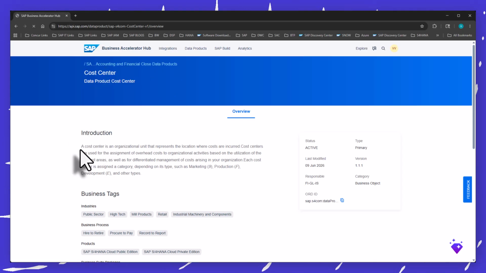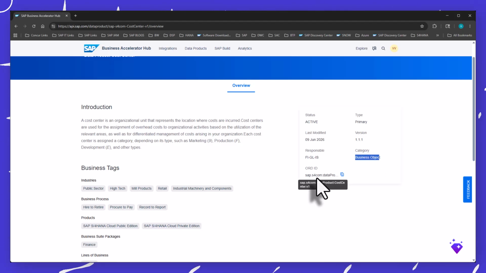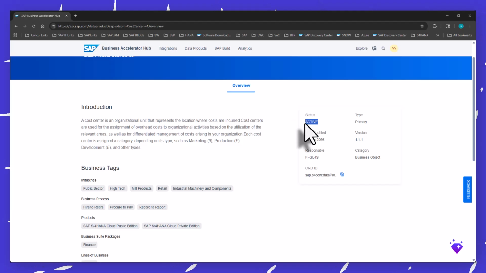Here they have given the introduction about this data product and the type of the data product: is it a primary data product or a derived data product? As I mentioned, you can see the version, when it was last modified, the responsible area, and the category. It is a business object, and you can see the fully qualified name, which we call the ORD. I told you, right? ORD. So this is the ORD ID, and the status, whether it is an active or inactive data product.